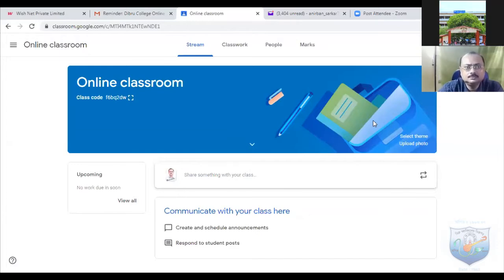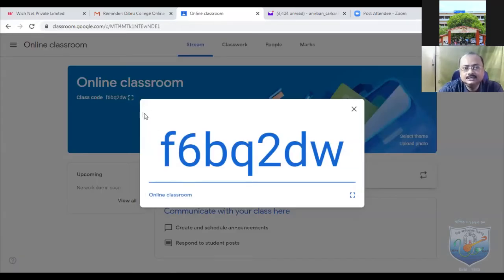Now, how you can join this classroom? Just when you go to your Gmail account, when you click this 9 dots, when you click the classroom, you will be able to get that plus sign where you will find join a class, create a class, click the join a class. And when you click that join a class, you will get this. You need to put this code.